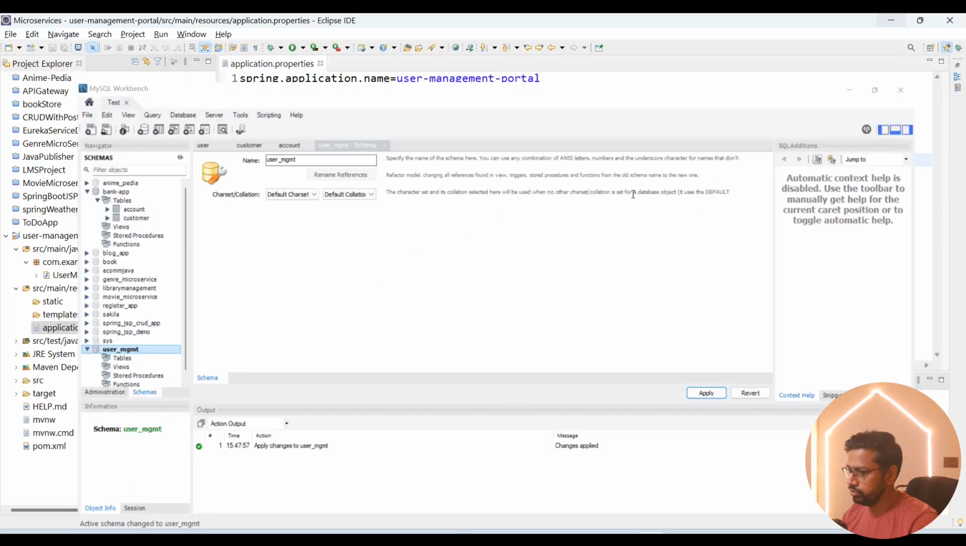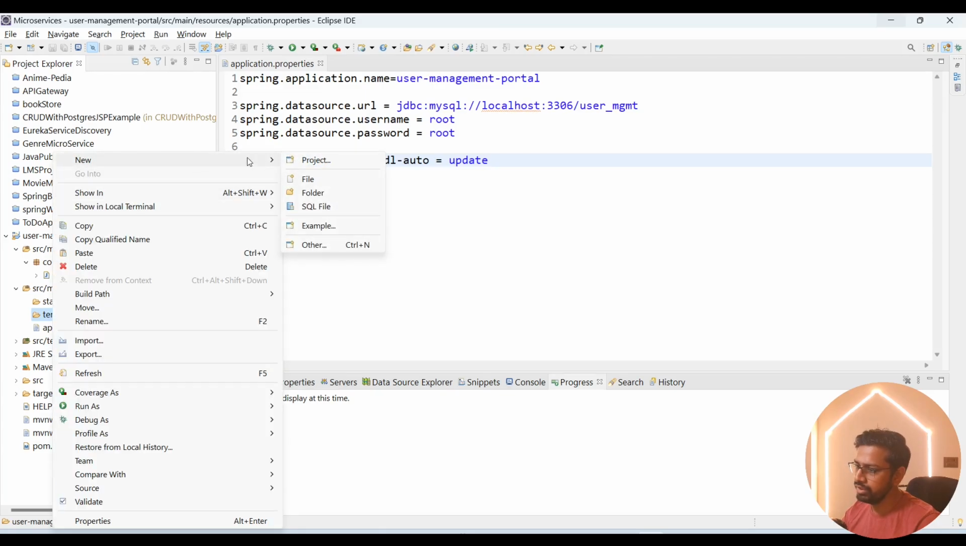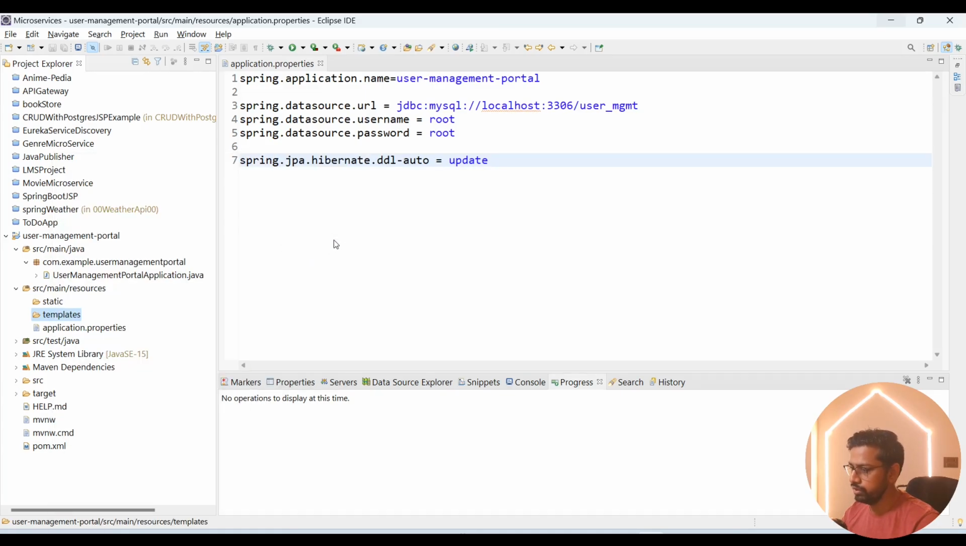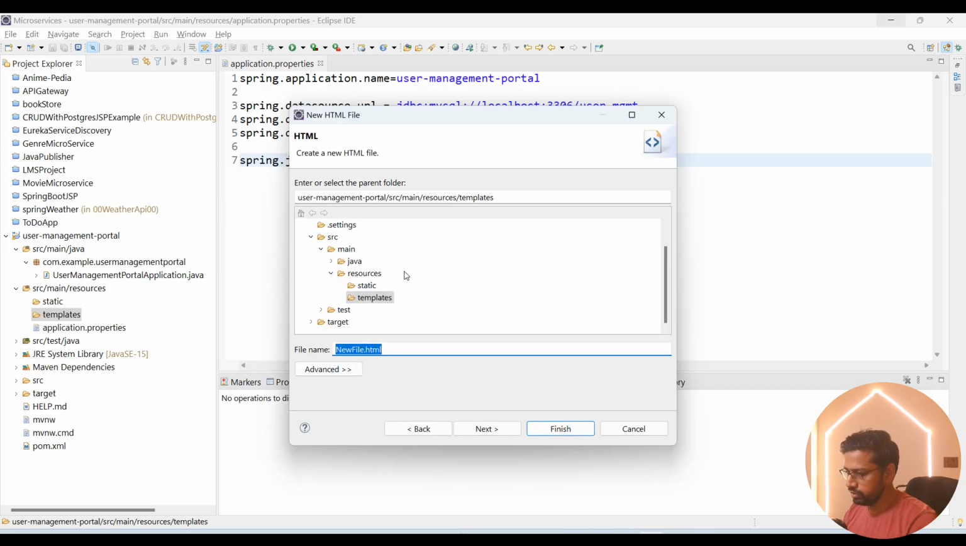Now we are all set. Now let's move on to our code. Let's start with our templates first. So what do we need? As we are going with Thymeleaf, we need templates. So let's go with our HTML files. Alright, so the first one is going to be add user.html, right?